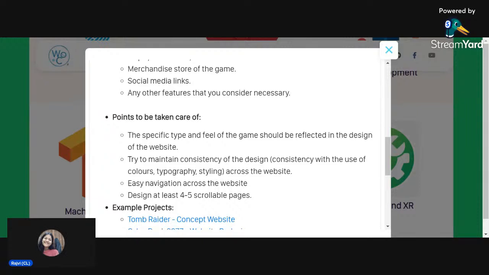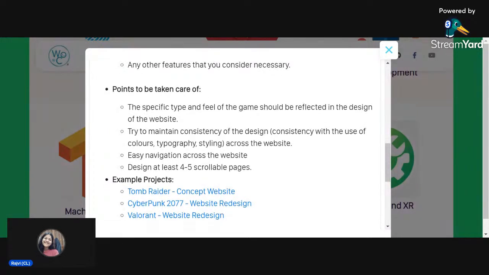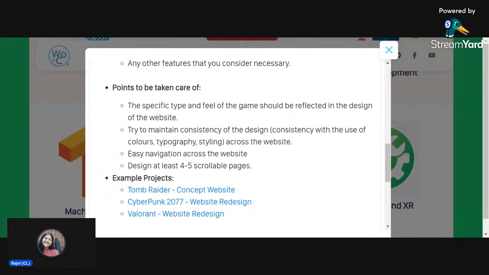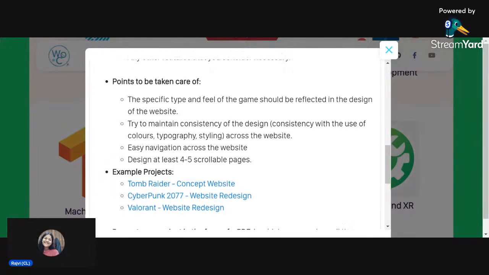It should be visible, it should not be inconsistent, because it really doesn't look good. And easy navigation across the website. The navigation should be user friendly, like the call to action buttons should be kept in mind, and this will all come in the prototyping section, and that needs to be taken care of.